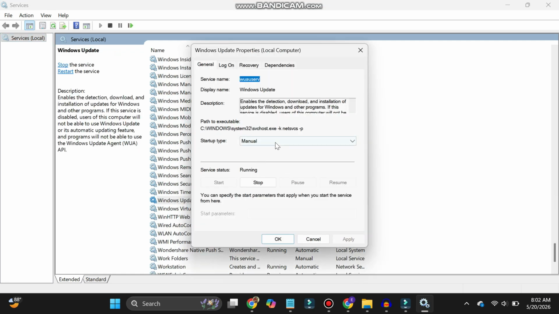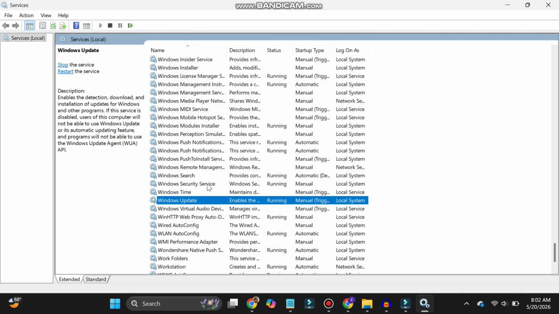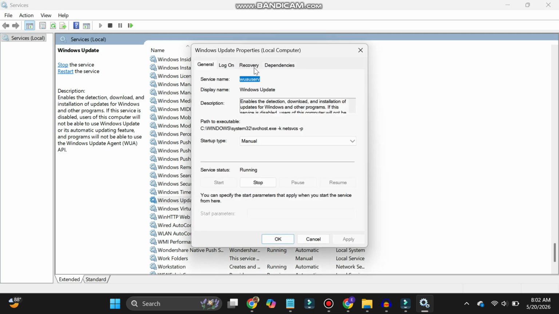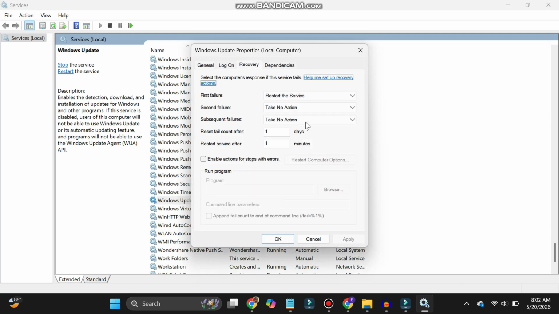Once you find this service, double-click on it. Then change the startup type from Manual to Disabled. After that, click on Apply. Next, click on the Recovery tab at the top. Under First Failure, change the option to Take No Action. Then click on Apply and OK.